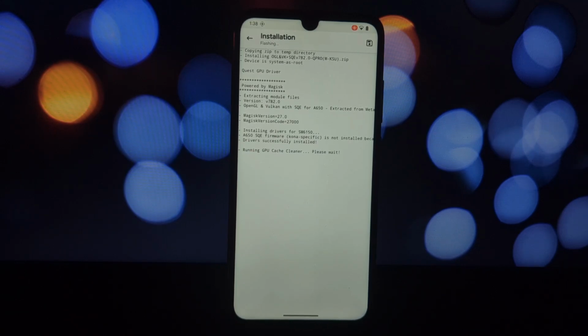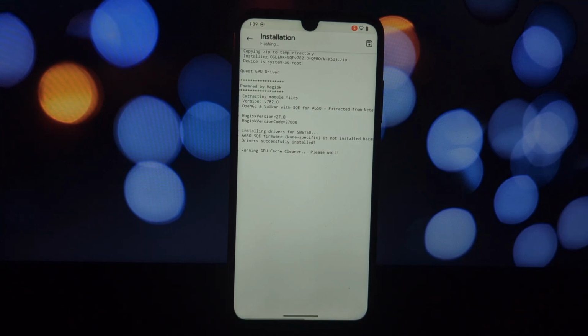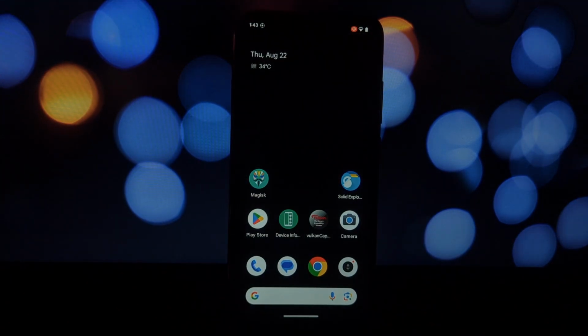Once your device has rebooted, you can verify the updated driver version using apps like Hardware Info or Hardware Caps Viewer for Vulkan. These apps will show the GPU driver version under the Graphics or GPU section. You should see the driver version as v782 after the update.